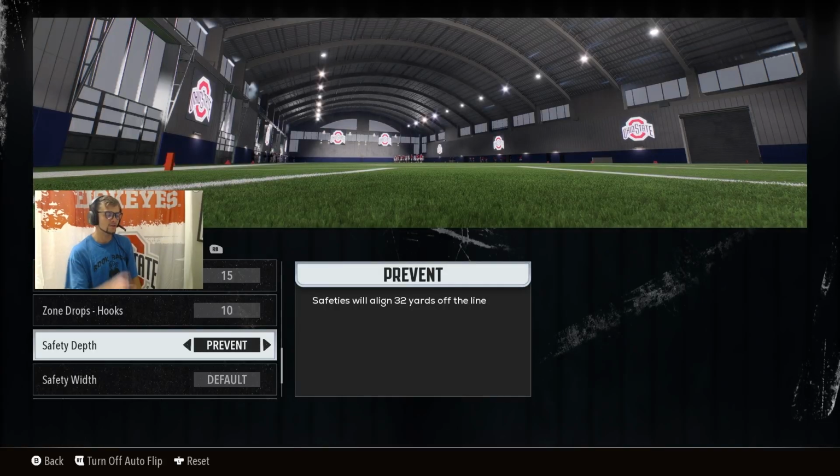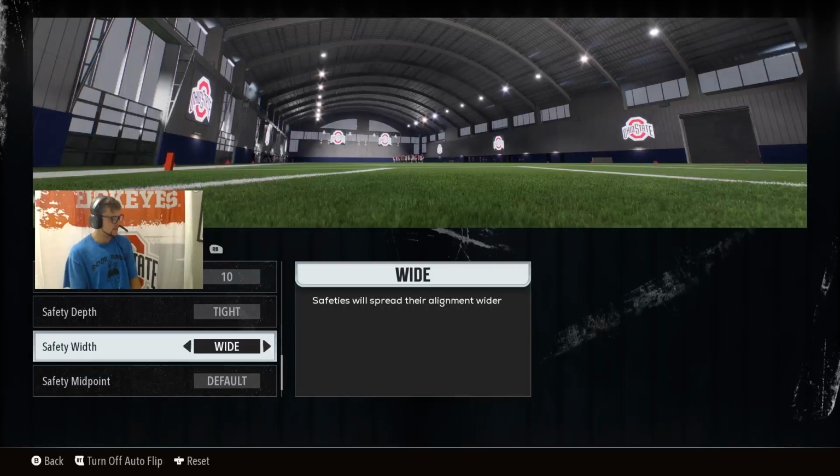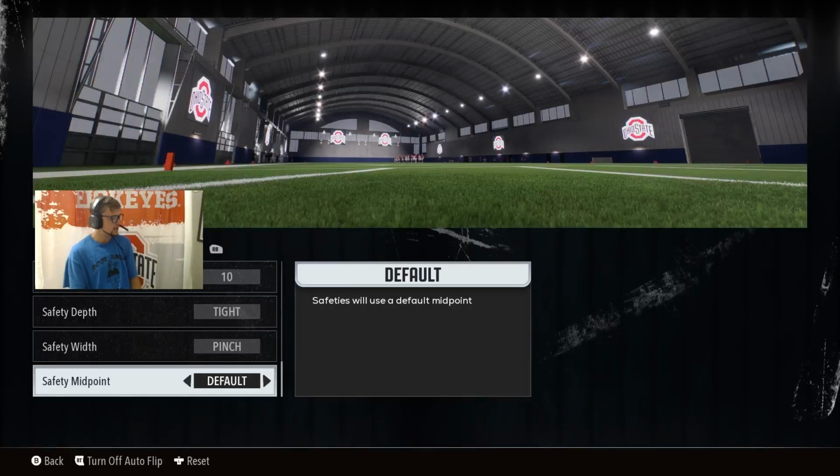Safety depth. I think this is new. This was not in last year. Okay, so yeah, this is new. This is different. This is how far back your safeties want to run, which is really good. So if you're in a goal line situation, you can keep your safeties within 5 yards of the line, and same with the width, which is if they're going to be spread, if they're going to be tight or not.